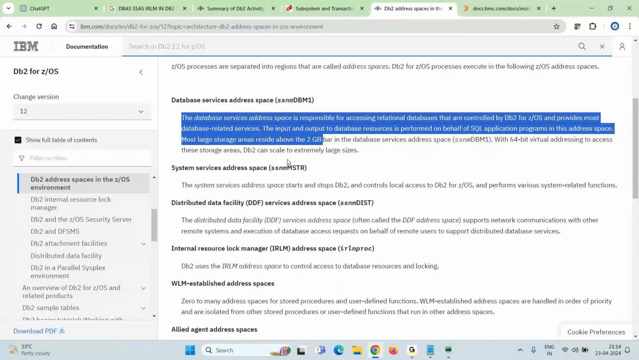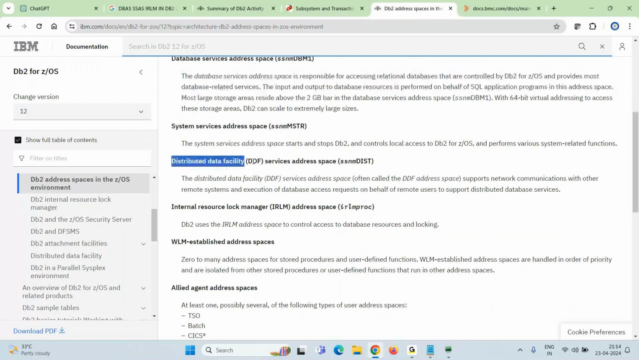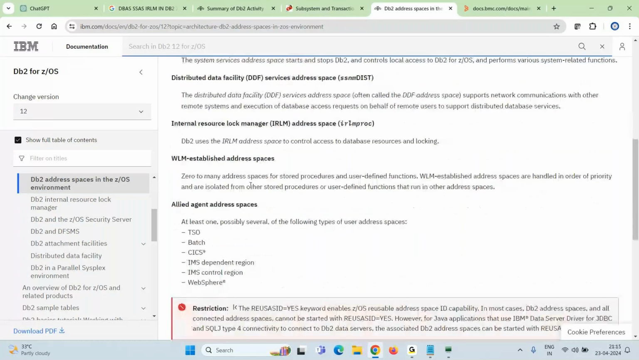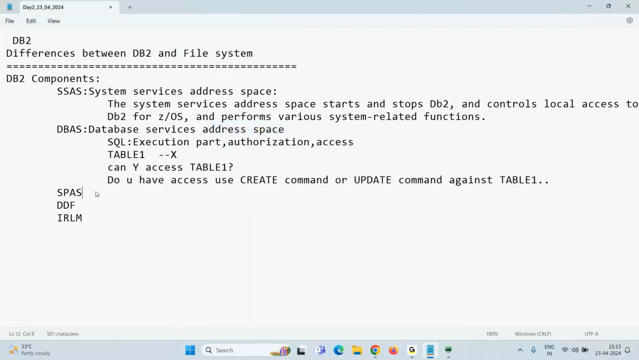Okay, the next one, we have the distributed data facility. Let me first talk about SPAS, the stored procedure address space. If you want to execute stored procedures, we need the stored procedure address space. In DB2, if you want to execute a stored procedure, then we need this component. This component is responsible to activate stored procedures. If this is there, then we can execute stored procedures.